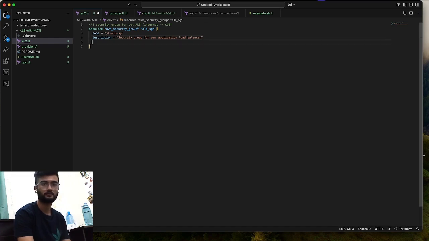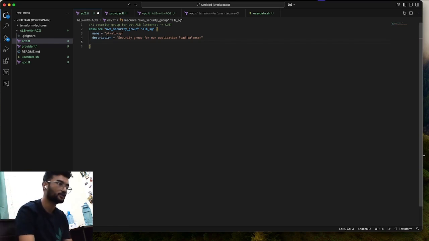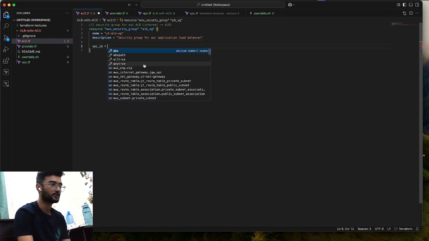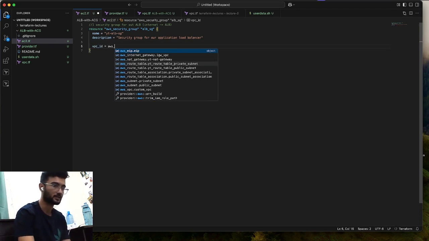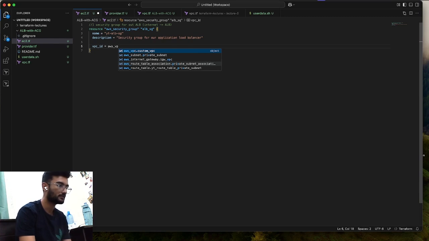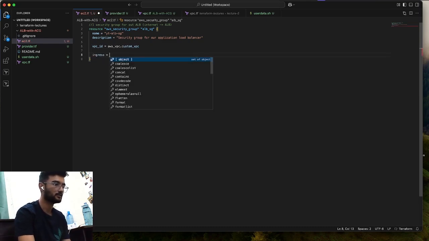Now you want your VPC. Firstly, we created a VPC as well, and you want everything to work in your VPC. So you have to attach your VPC because you don't want to go for the default VPC. The AWS VPC which we have created is the custom VPC. Now, the inbound and outbound rules for the application load balancer.